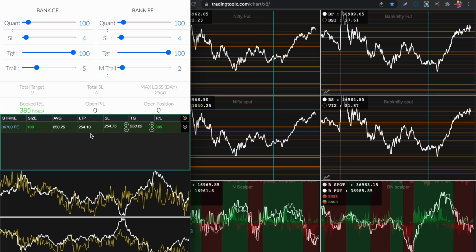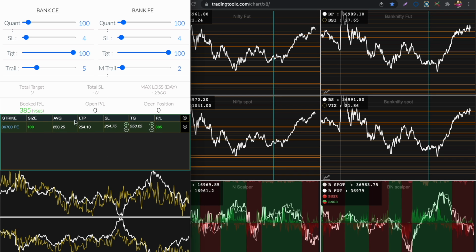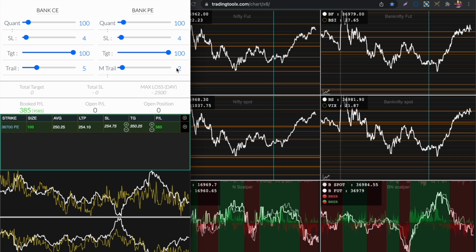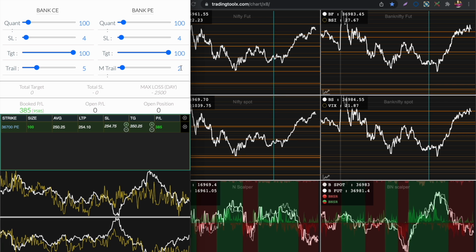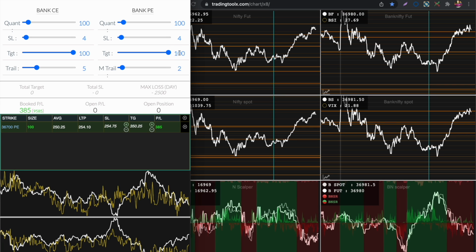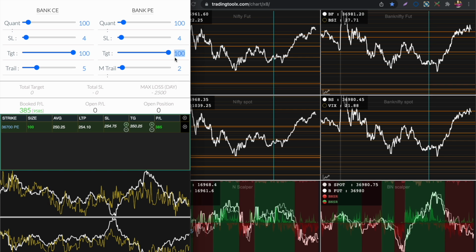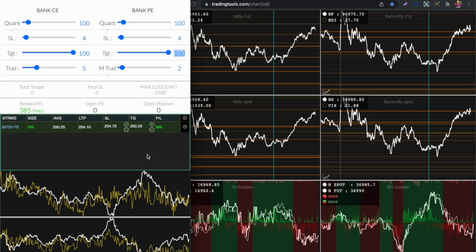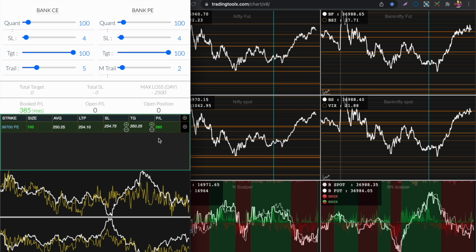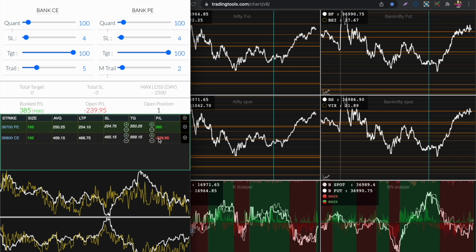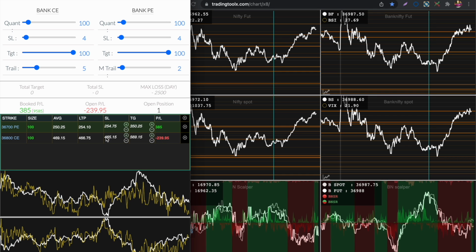The price is falling, and even if there is a small reversal, you have trailed properly and your profit has been booked. So M trail is very powerful. If you are into one click trading, please use the manual trail feature. Always limit your loss, and once you are in profit, use the M trail.